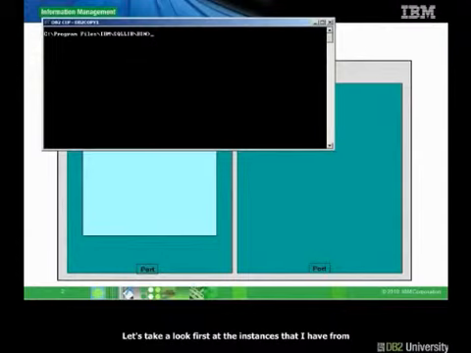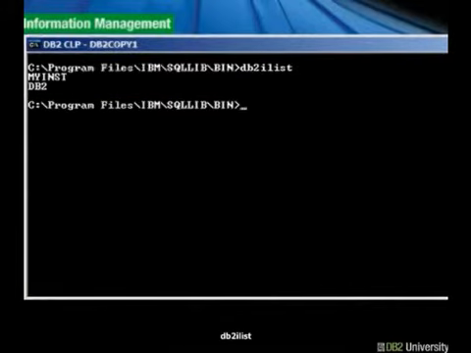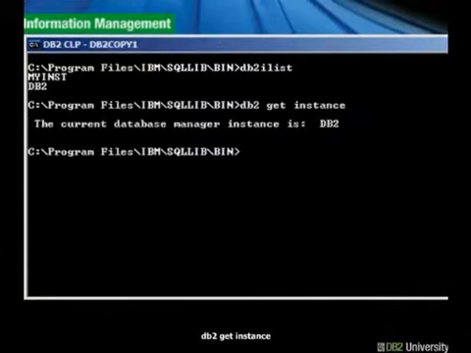Let's take a look first at the instances that I have. From a DB2 command window or Linux shell, I issue db2ilist, and it shows me the instances myinst and DB2. Next, let's see which instance is the active one. For this window, by issuing db2 get instance, this shows DB2 as the active instance.